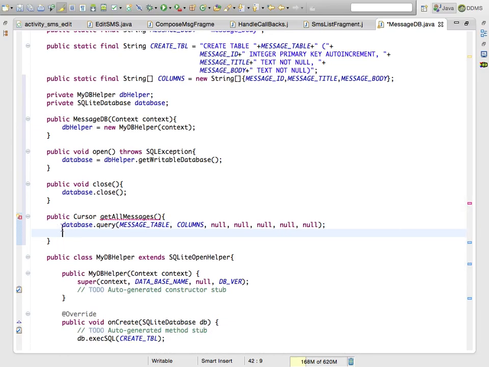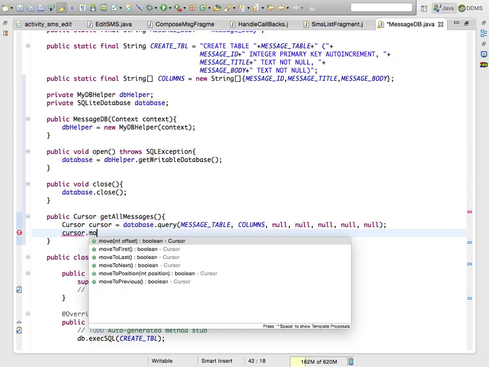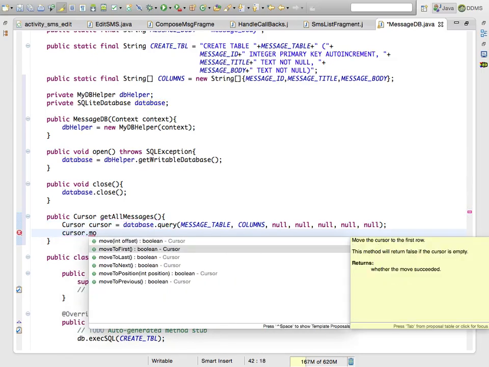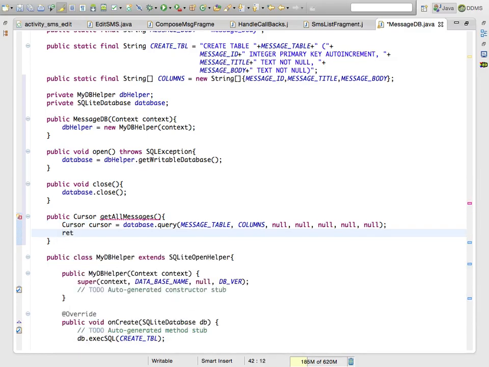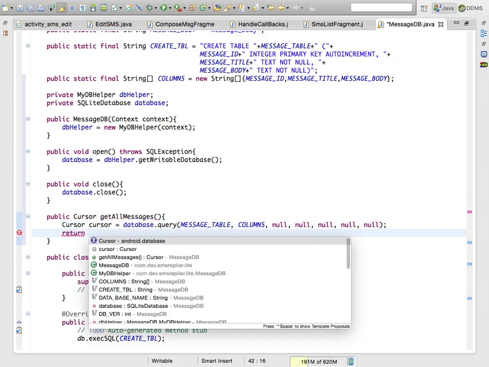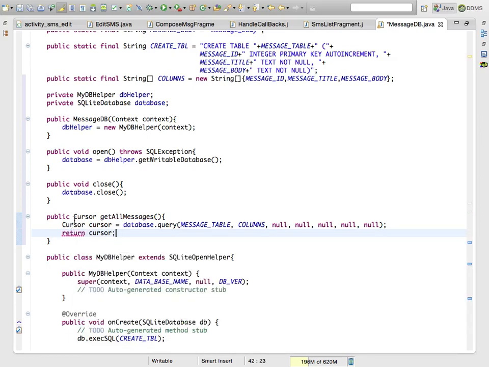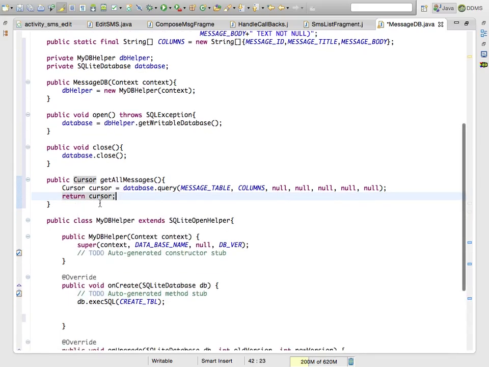Of course the cursor. For a better control, okay, move to first thing, we'll keep it in there. So this will retrieve all the messages and return a cursor.